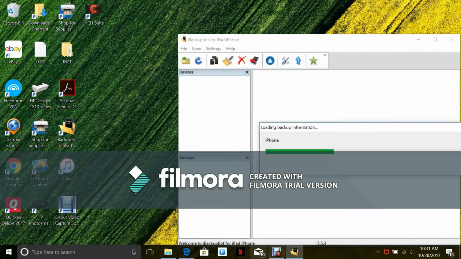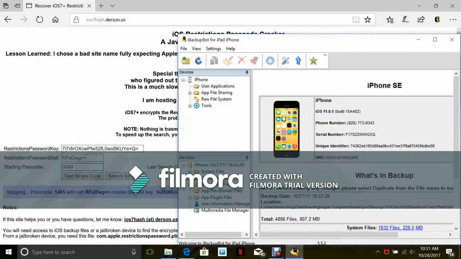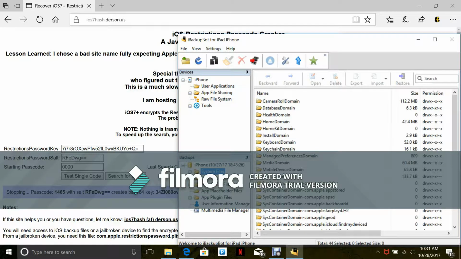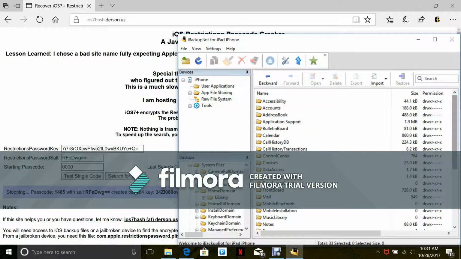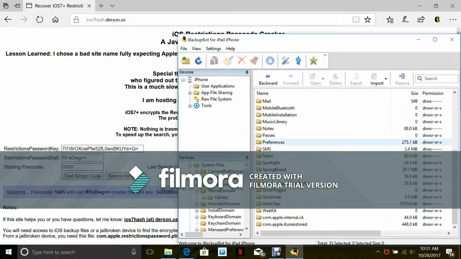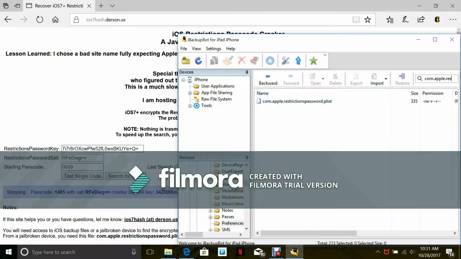So iBackupBot here, it will load up, and it'll show all my stuff here, it'll show everything here. From there, what you're going to want to do is go to System Files, Home Domain, Library, and Preferences, and that's pretty easy. Now here a lot of people used to just scroll through, but really what we can do is search com.apple.res, and restrictions will be the only thing that comes up.